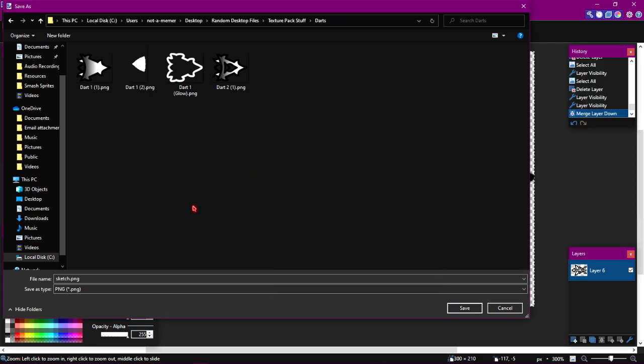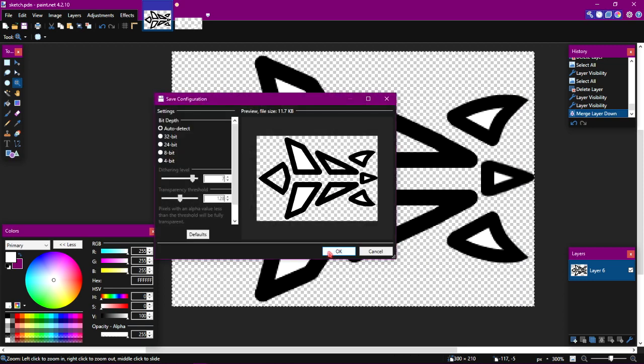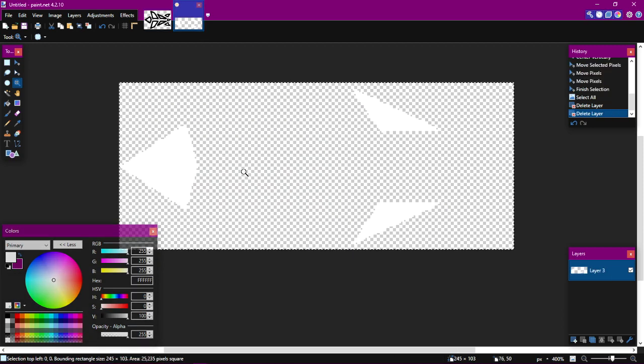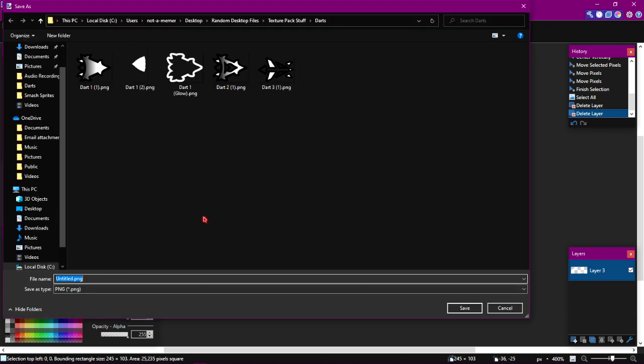So what I like to do is use the parentheses with a number inside it to indicate what color is what. So I'm going to call this Dart3 parentheses 1. Dart3 being the name, and then 1 signifying that it's color 1. And I'm going to save it. There we go. And then for this one, I'm going to save it as well. I'm going to name it Dart3, but instead of 1, you're going to keep it 2 for secondary color.